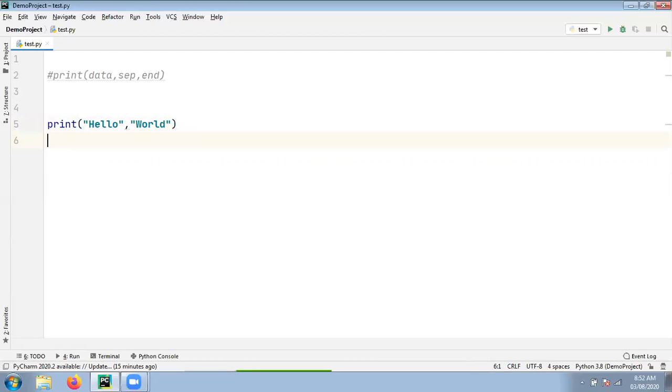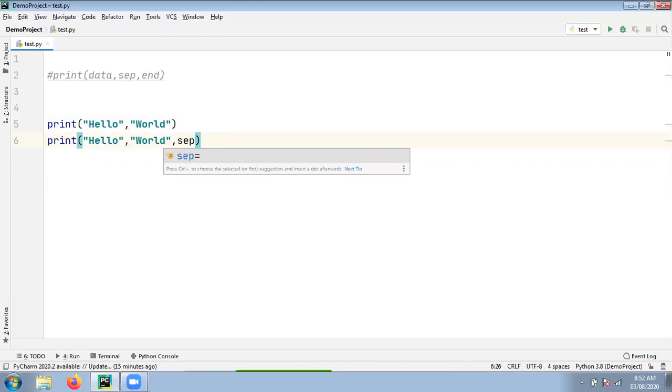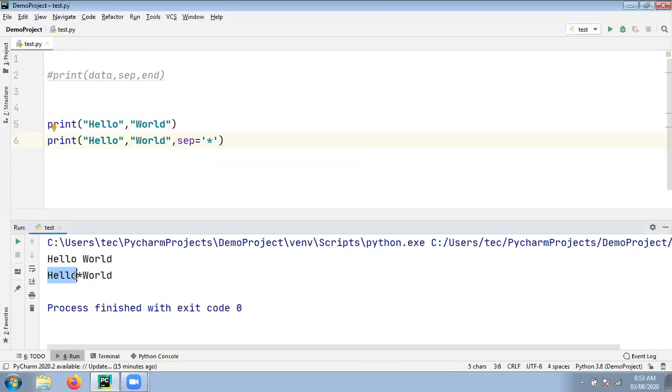So just copy this with Control C, then paste here, then write sep, which is called the separator character. You can change the separator character of the output. By default it is a space. Now suppose I write separator character equals star. Now output is printed hello, then world, but between hello and world, one separator character is present, which is the star. Just run this and check out here. The output is hello, then the separator character star, and after that separator character, world is printed.